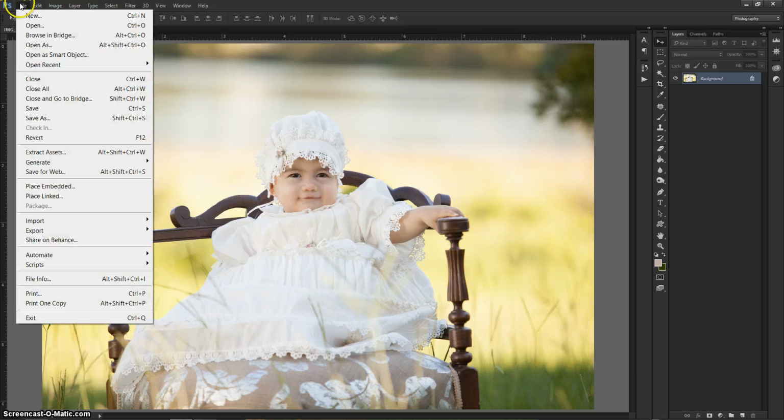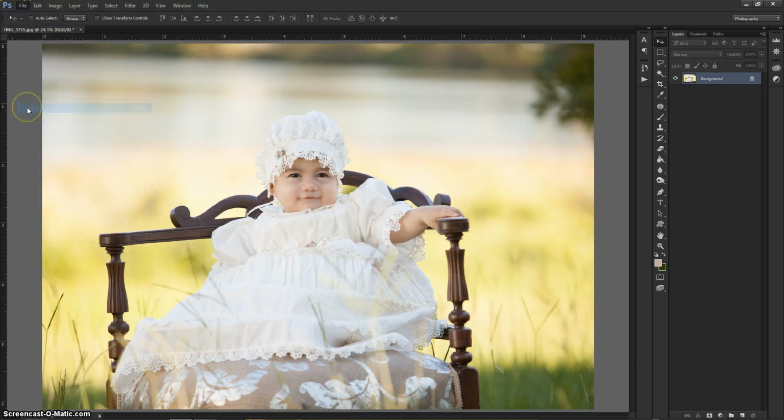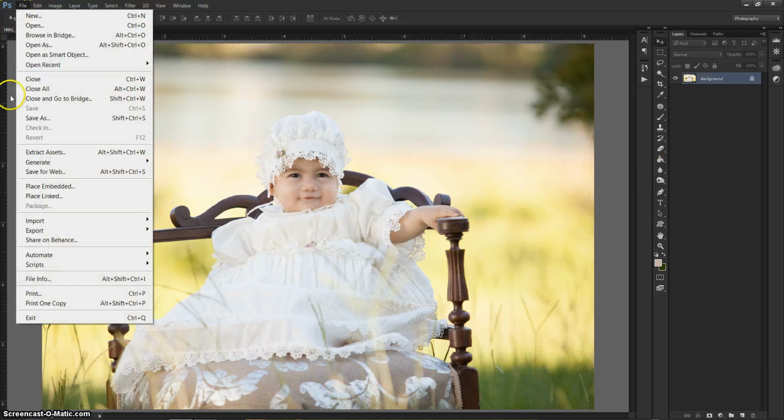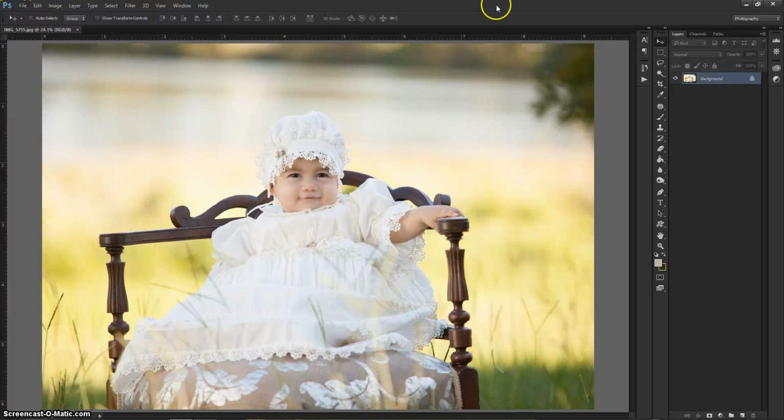Now before anything else happens, I'm going to save over the original image. Now if you're new at retouching, you probably would need to save as and rename your file and create a second file, and that way if it turns out that you don't like what you created in Photoshop or the adjustments that you made, then you still have your original file to work from.